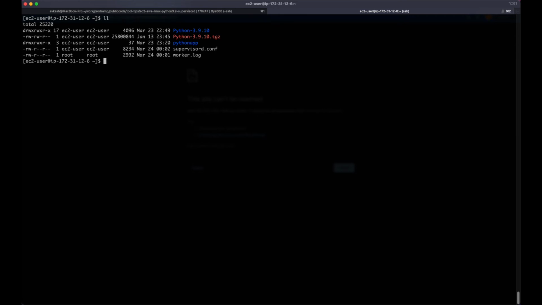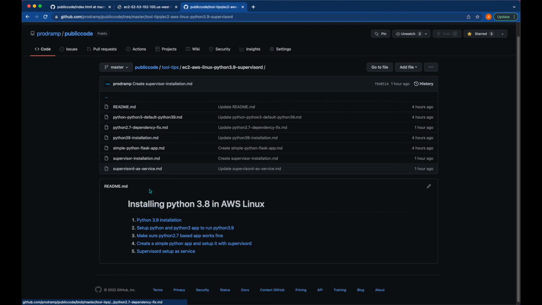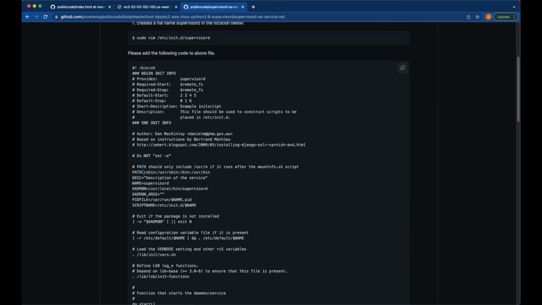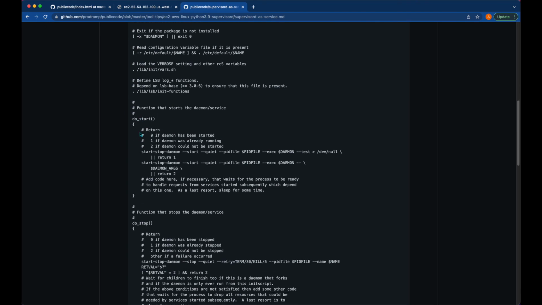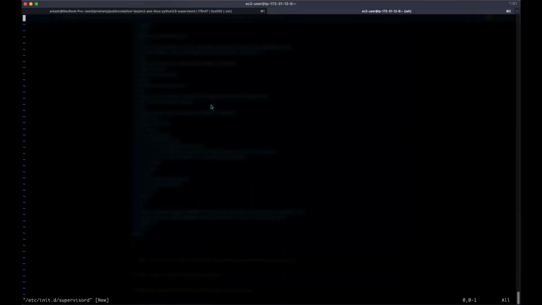So sudo vim or vi, we need to go to /etc/init.d/supervisord. This file we will create, and initially this file does not exist. And if we try to look into this file, we will see this file does not exist. So we need to create this. So sudo vi supervisord as a service. And what we need is to take this content and paste it as it is here.